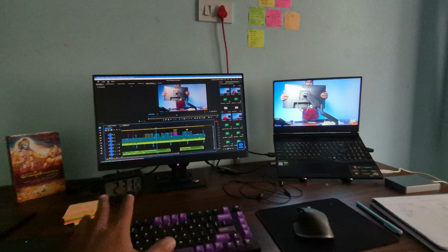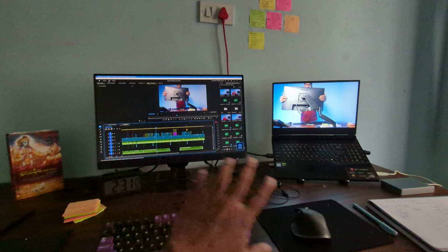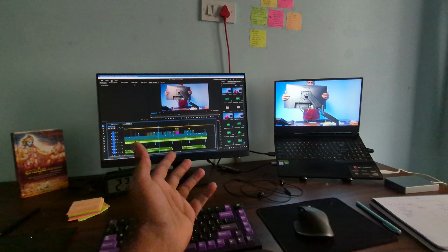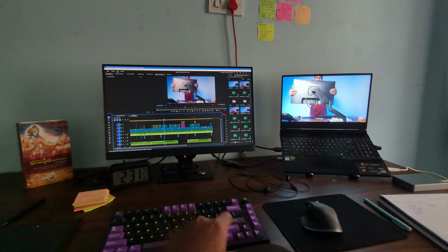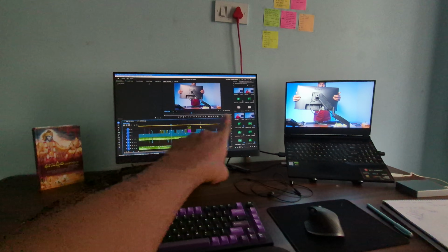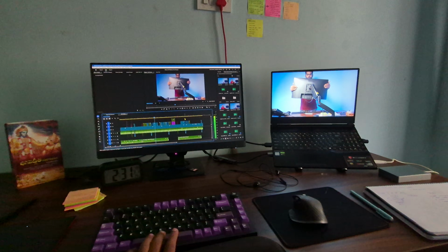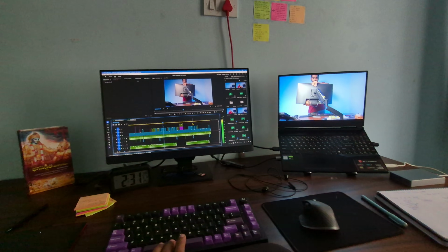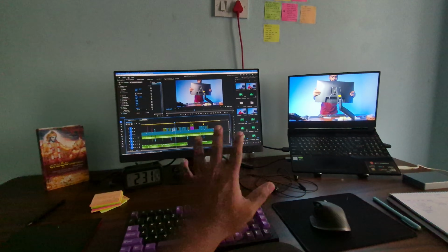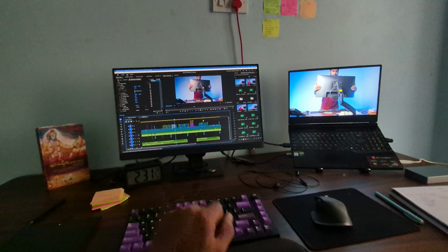Hey guys, if you're using the Premiere Pro dual monitor setup, this is the problem. You may notice that the video is playing here as well as here on both monitors. If I play the video, as you can see, it is playing on both systems. So how to get rid of this? In this video, you are going to see.